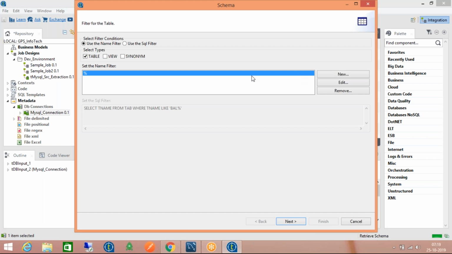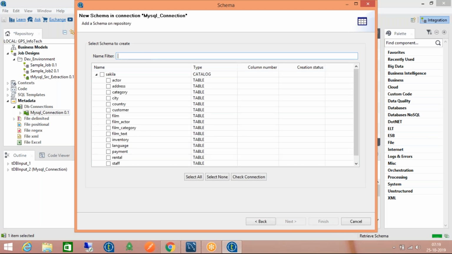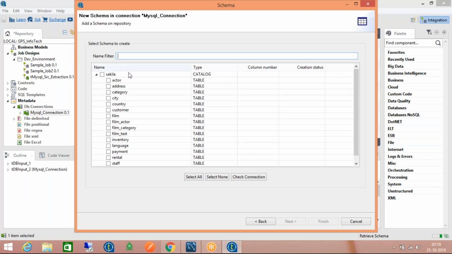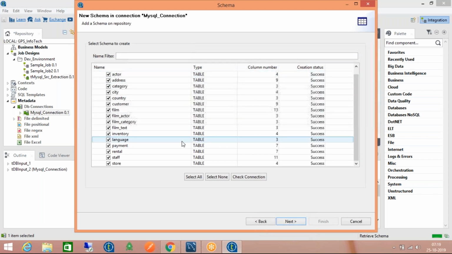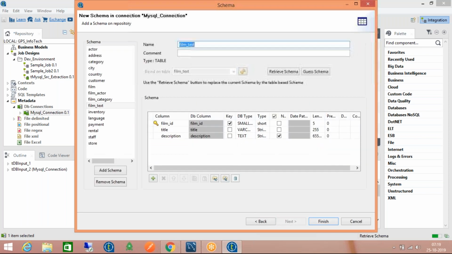So if you just go to the next, it will show up again. You can give a filter condition over here if you want. See, all these, whatever you want, you can just pick it up. I want to note down all these things and take all of this into consideration. So I just selected all these and then just go to the next.